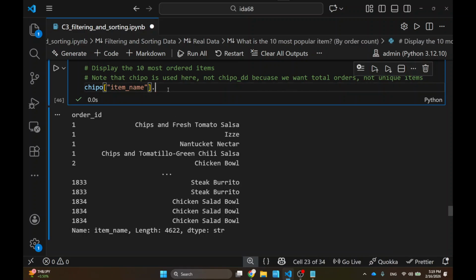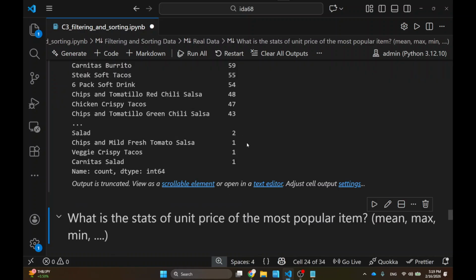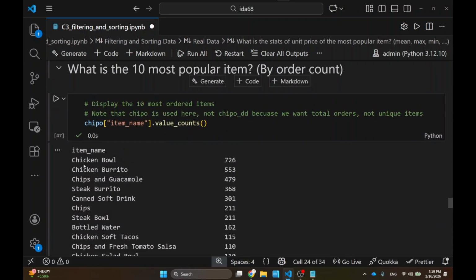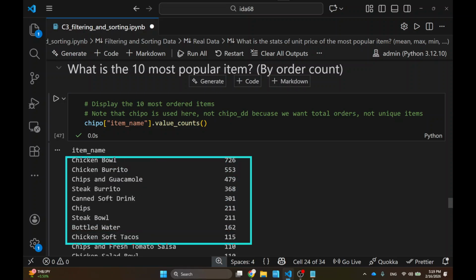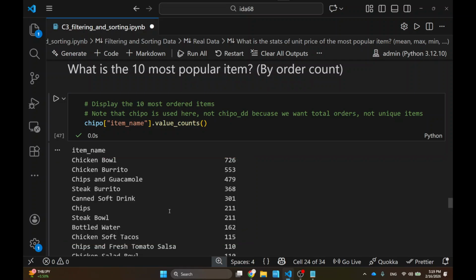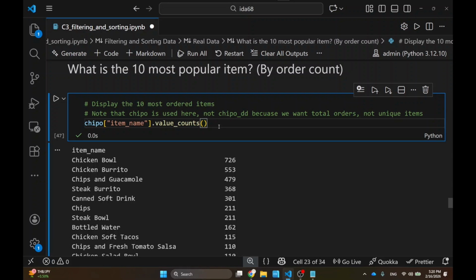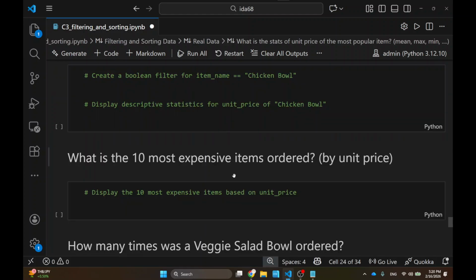But I want to do dot value counts. I want to see how many occurrences of each name there are, and that very easily gives me the names of the items along with the count of occurrences in that column. I can see right away that customers order chicken bowl the most. I guess that's pretty delicious. And if you just want the first 10, then you can do head 10, like that.